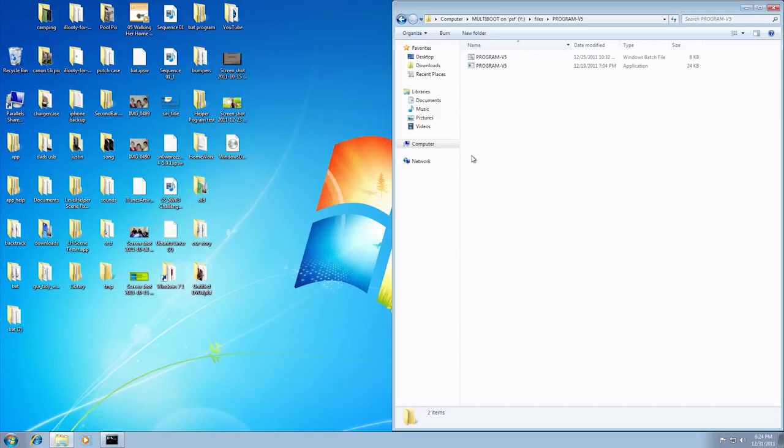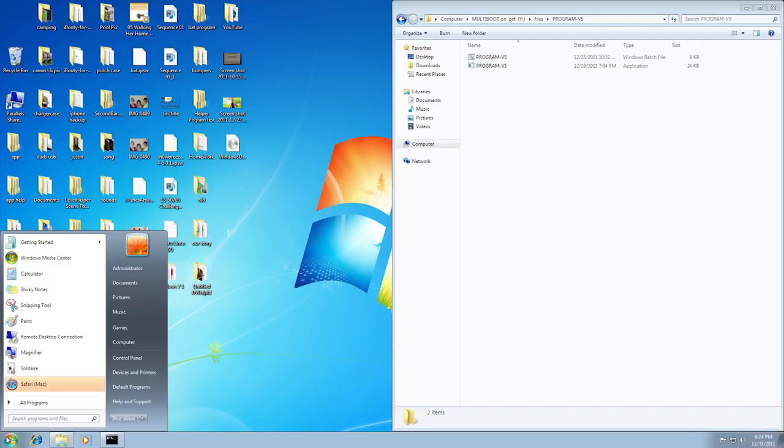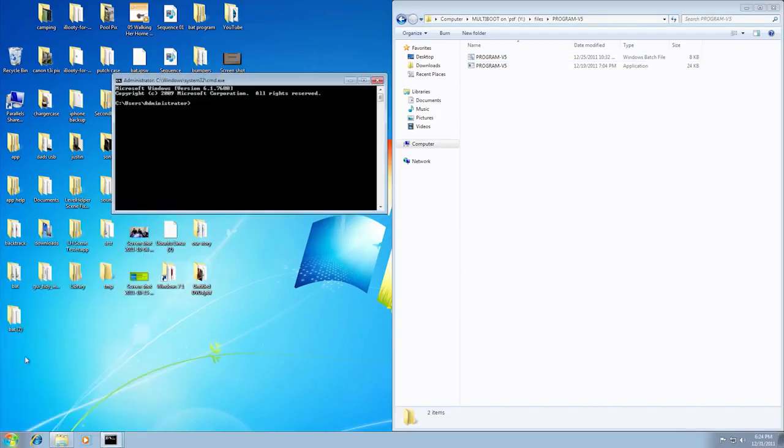But basically, what is a bat file? Now, you don't need any software to make bat files, but we're going to be covering that in a second. Basically, it's CMD. So on Windows 7, you can just type in CMD here and open it up. Now, this is what we call a command prompt.